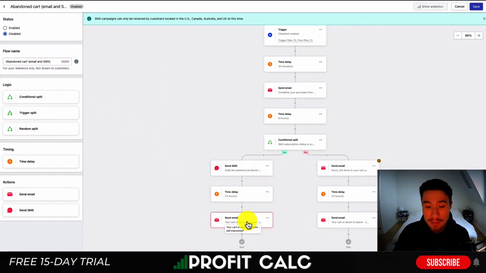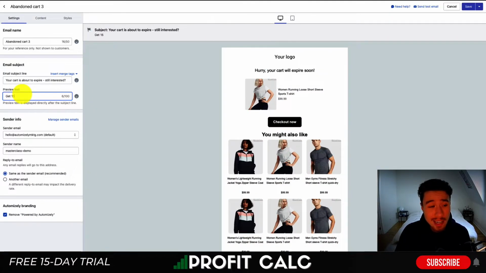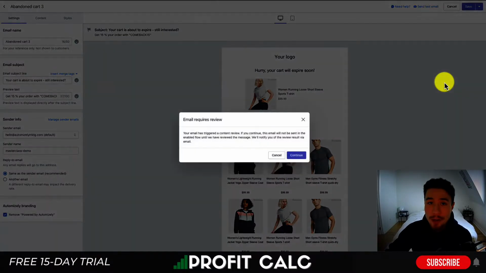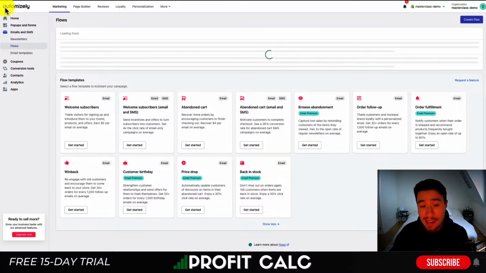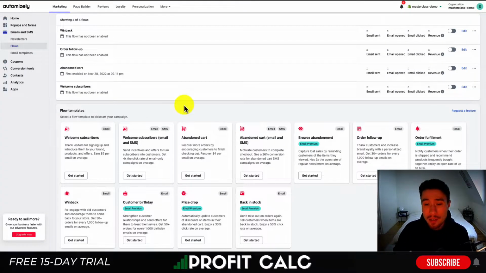So if I head back into the app at this point, I can then add this to maybe the last email here. And let's just say get 15% off your order with this coupon code. So this way a customer can use this and further incentivize them to purchase. So overall, that's a very basic setup for an abandoned cart email and SMS flow here.